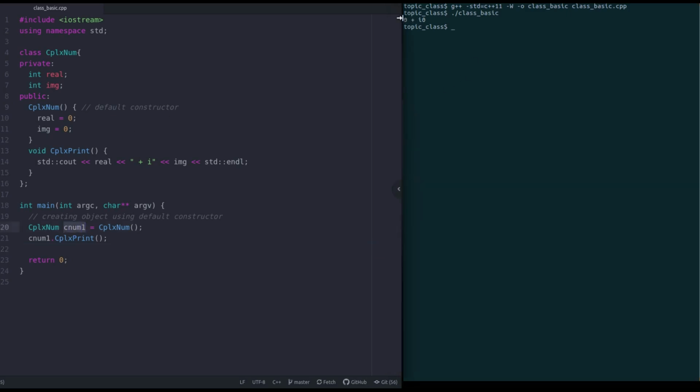and we see that we have this cnum1 printed here as 0 plus i0, and you can understand why this real and imaginary part is 0 now, because we have called the default constructor, and as soon as the default constructor was created, the real and imaginary part of these member variables were set to 0. And when we printed, these real and imaginary member variables were called again and printed here.